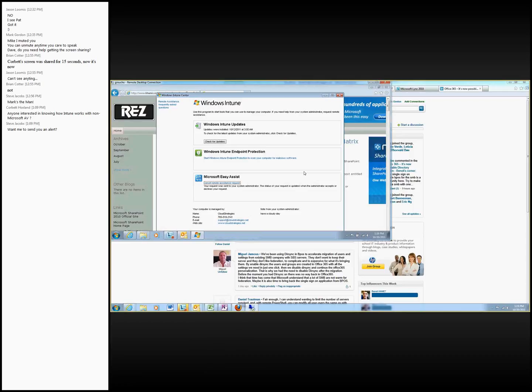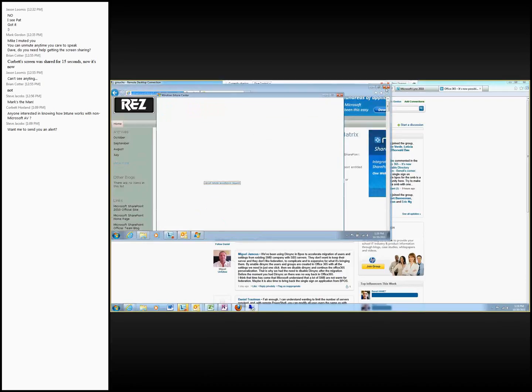I can't actually demo this, and we're not going to have time to go into it today. It's kind of crazy that you could demo a remote control session from within a sharing session, but it's possible to do, believe it or not. So this is a little bit about that Intune client, how it works on the desktop.